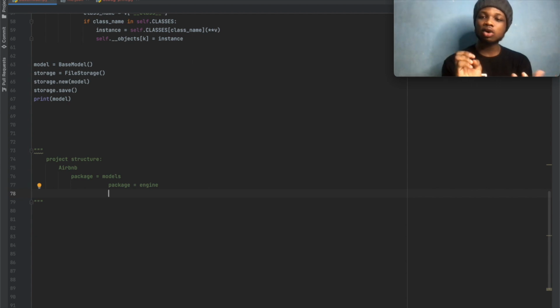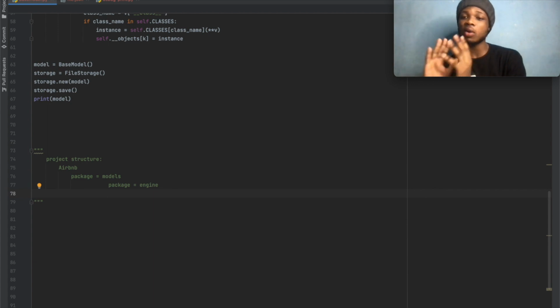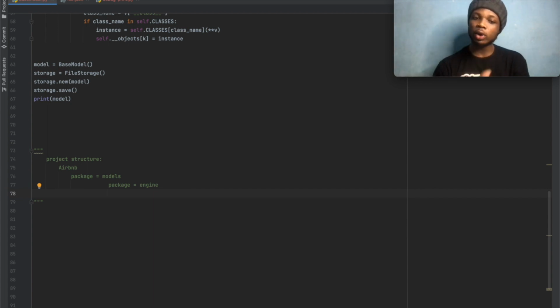Then every single file or module that will be operating on our file storage or on our database, we are going to assemble them in a package called the engine. Is it making sense? So we're going to assemble them in a package called engine. That's pretty much everything we have to do in this application, and we are good.